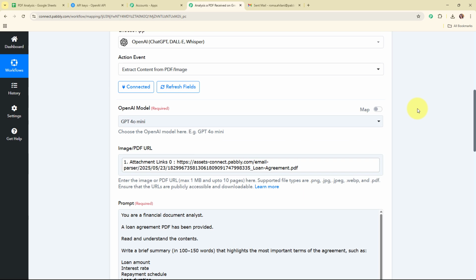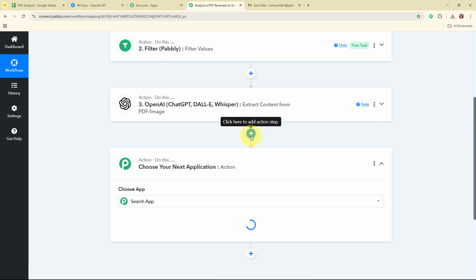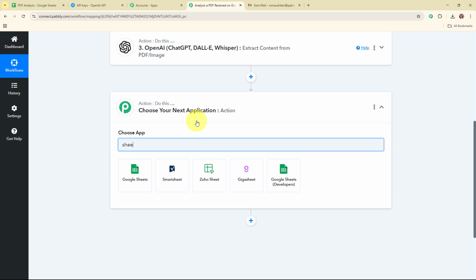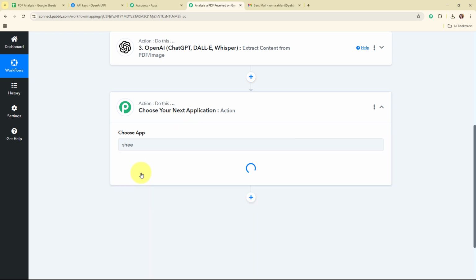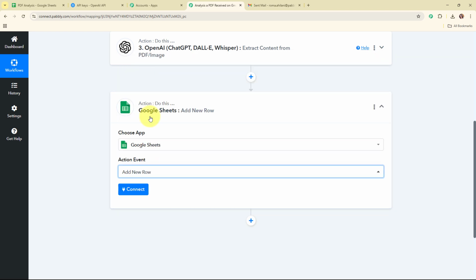Alright, so with this we have successfully set up this action step as well. So now, after generating the analysis, I'm going to add the details in my Google Sheets as a new row. So for that, I'm going to add another action step over here, and in this action step, I'm going to select my action application as Google Sheets. Google Sheets is a free web-based spreadsheet program that allows you to create, edit, and share spreadsheets online. So in my Google Sheets action step, I'm going to select my action event as add a new row, so that after generating the analysis, automatically the details should be added in my Google Sheets as a new row.